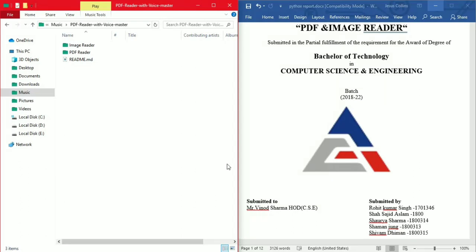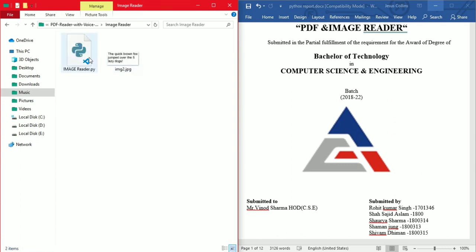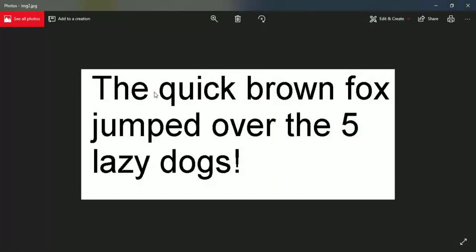Now, talking about how our program works, I have divided it into two sections. First, I will talk about the image reader. Let's check what it contains. It contains our program file and image2.jpg. Let's check its content. It contains the text: the quick brown fox jump over the file EasyTalk.